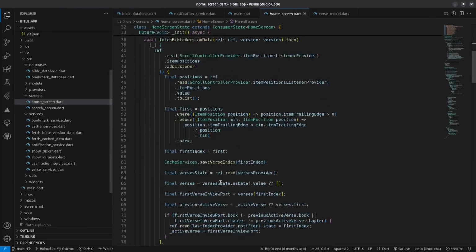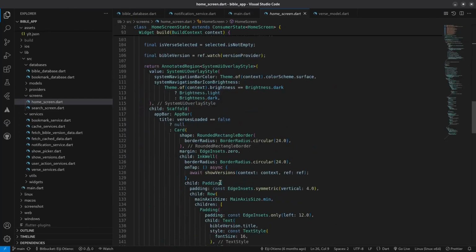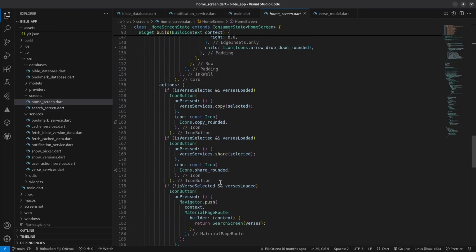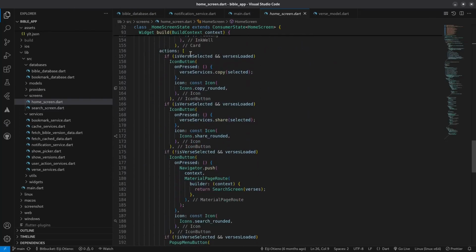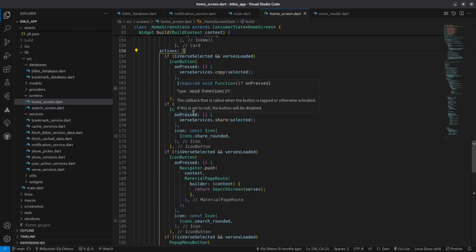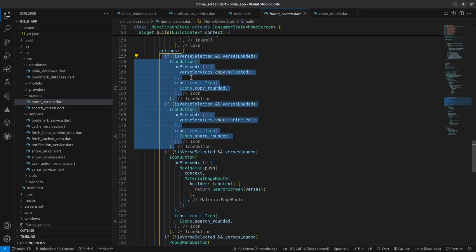So if you go to home, where are the action buttons? Here they are. This is the one which is supposed to appear when you select a verse. So is verse selected, verse is loaded. So yeah, we have a copy. This one is supposed to copy to the clipboard.